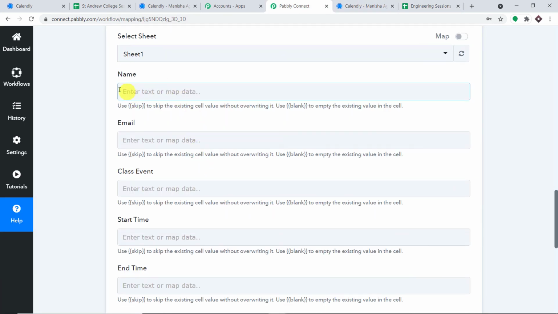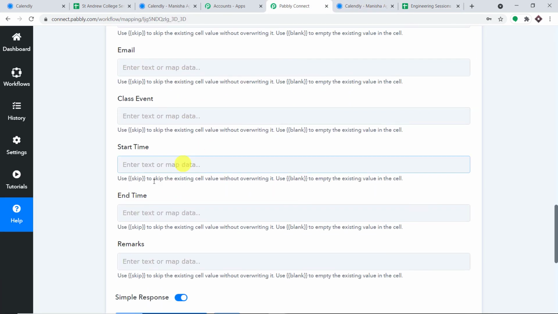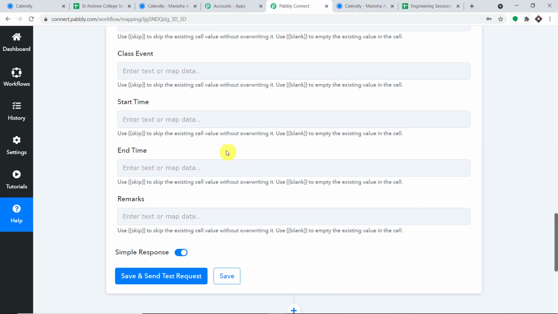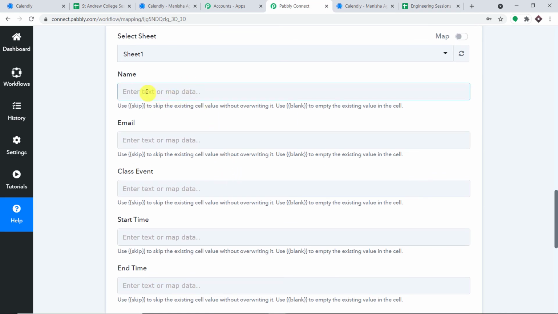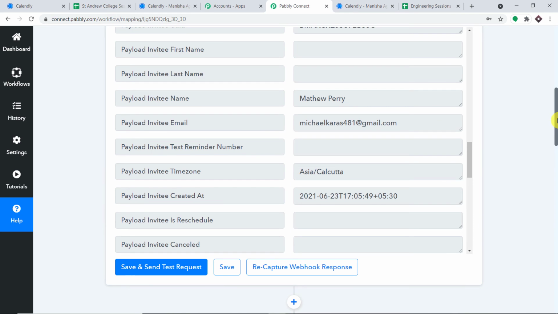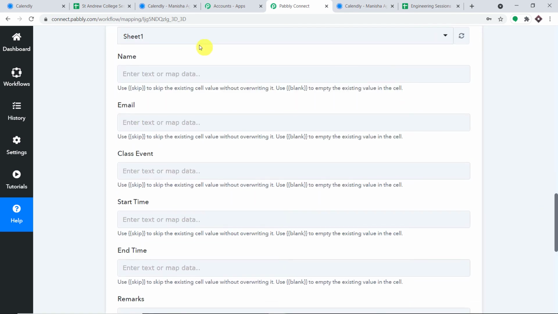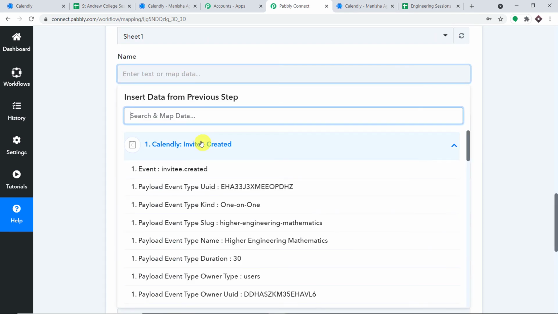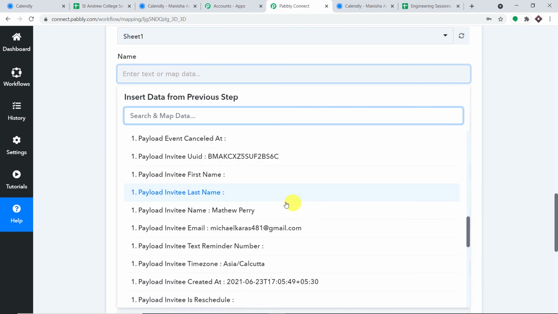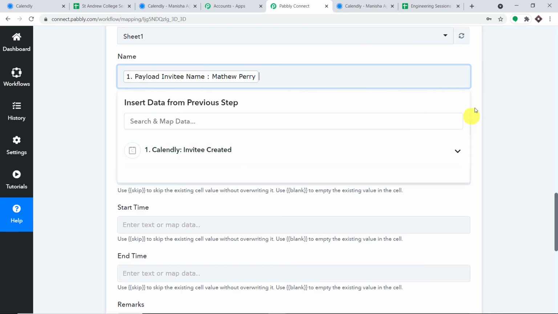Now we have the fields, the name, email, class event, start time, end time, remarks. So basically all the columns are now being represented as fields. So we are going to enter the details one by one. So if we remember, we have the name, that is, I think, Matthew Perry. Okay, so we have got this detail from Calendly. We are just going to click here and we are just going to click on the first accordion. And let me just straight away map the name. So this is the name, Matthew Perry, and we have mapped it.